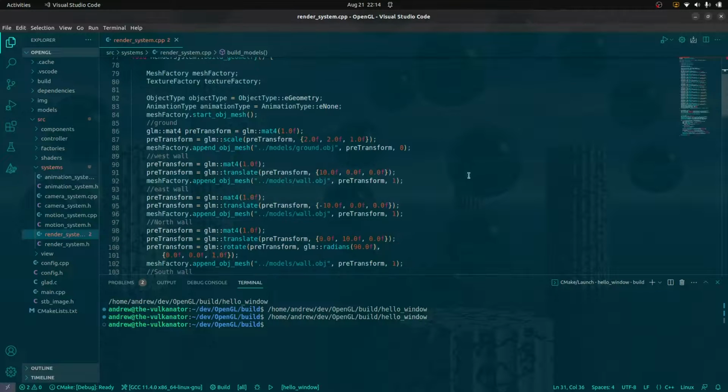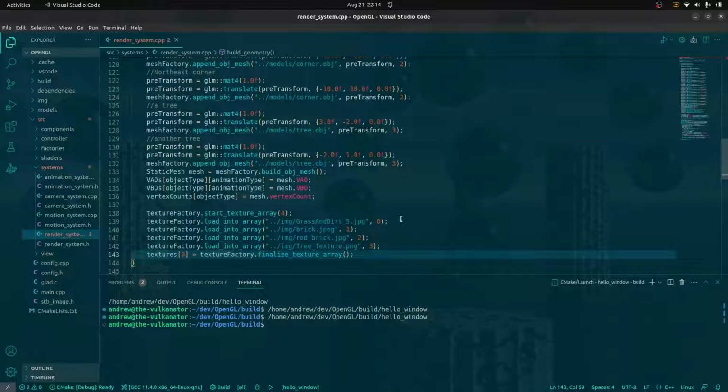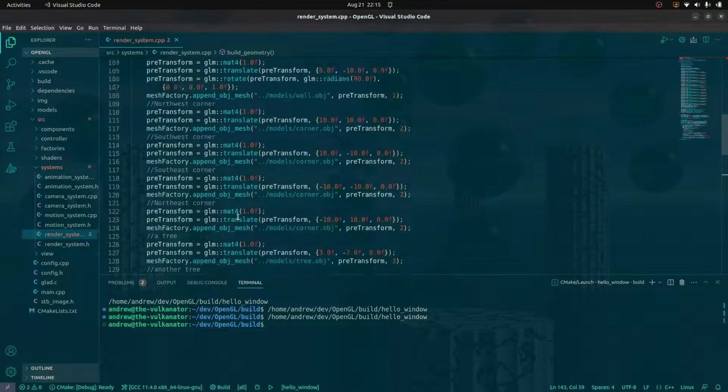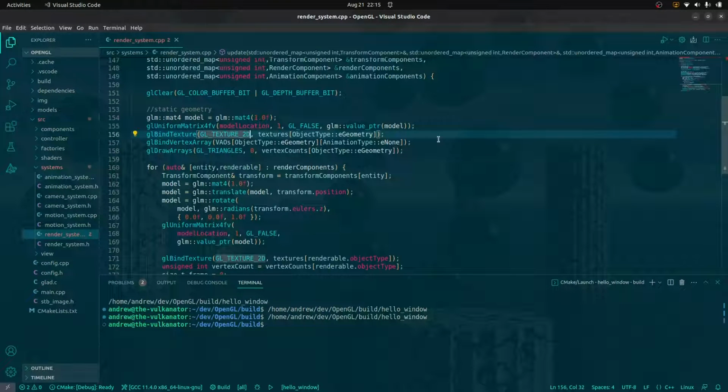So for the geometry, where have I put it? This paper stuff, yeah, we'll get rid of that. Just copy paste it. All right, so again, we start a texture array with 4 layers. We load in each of those things that we need, and then save the created texture into the array. I flip these orders around because I'm going to draw the geometry first and then all the objects. It really doesn't matter.